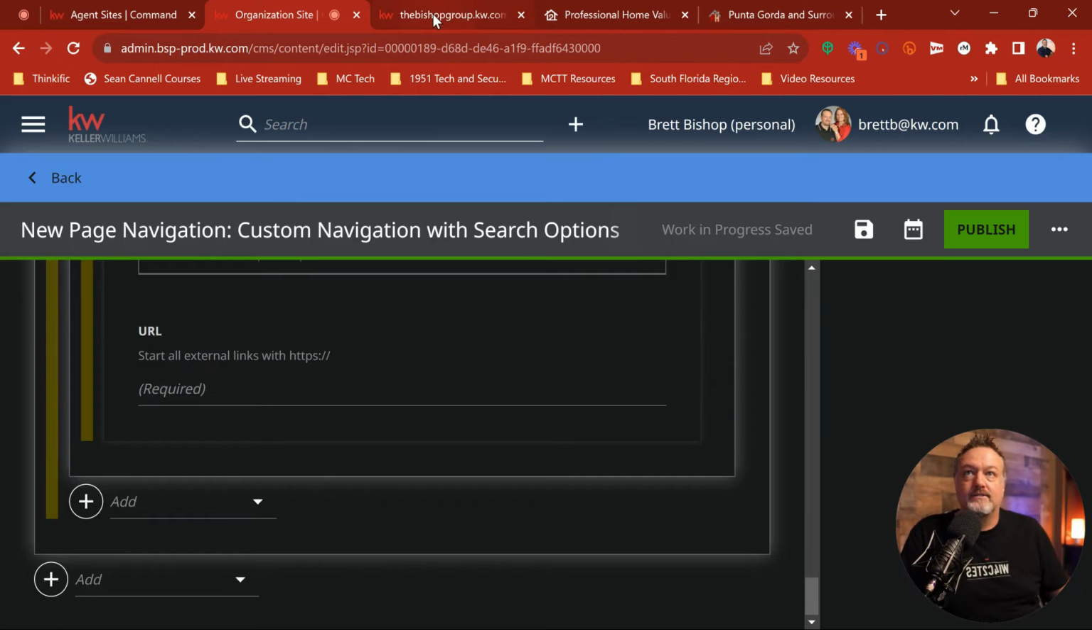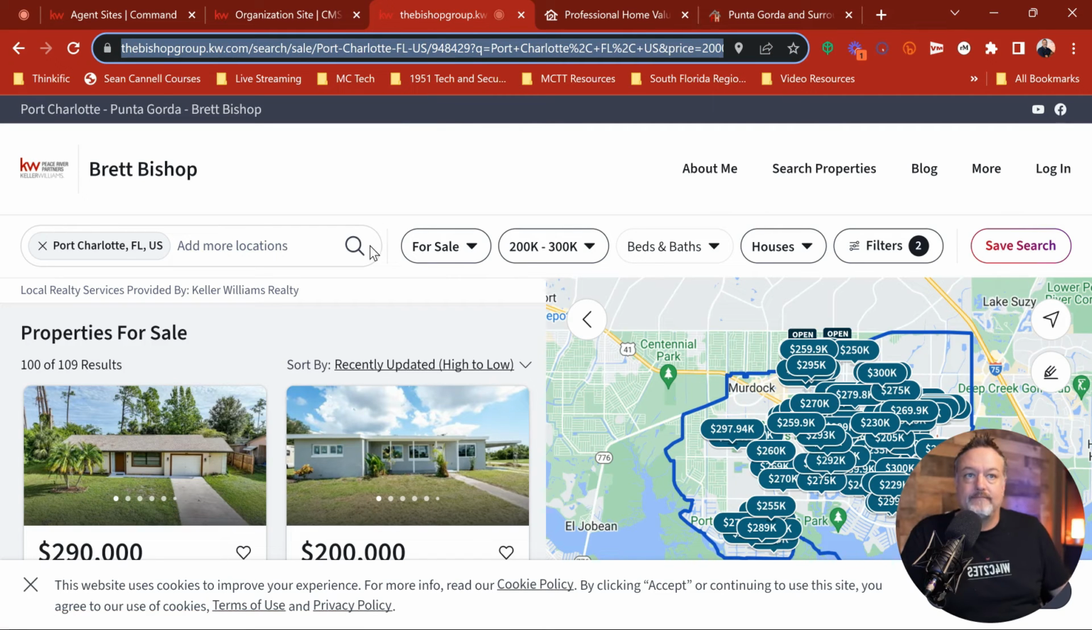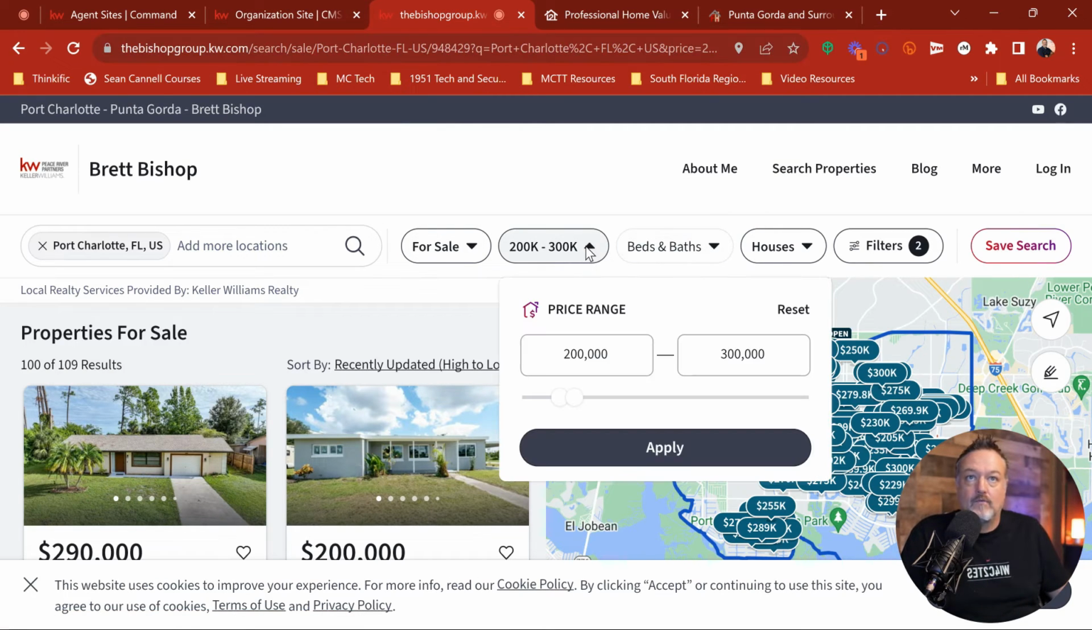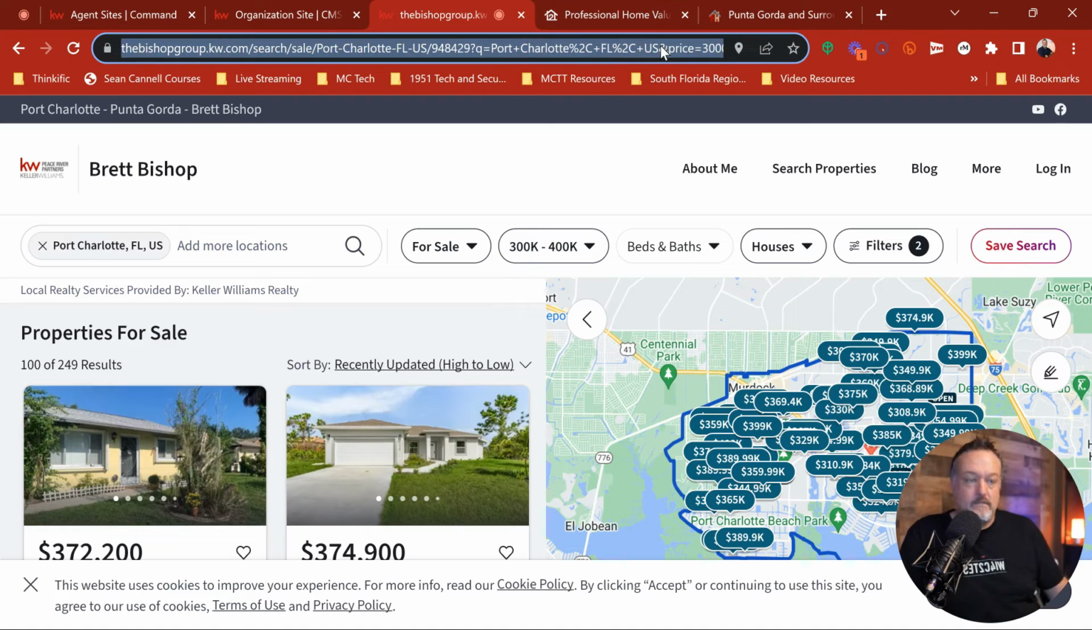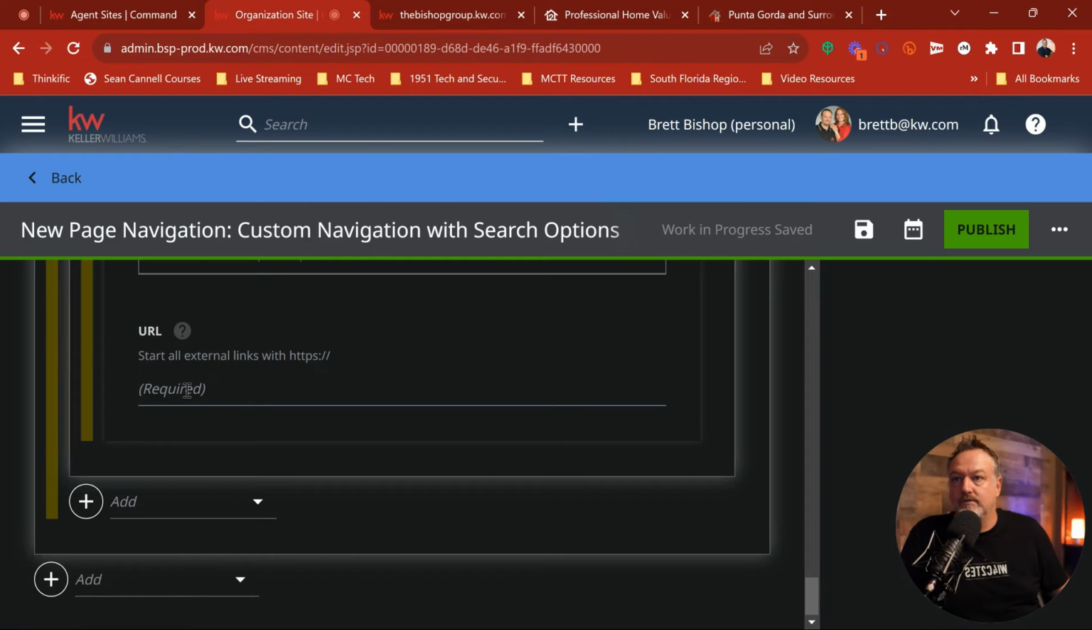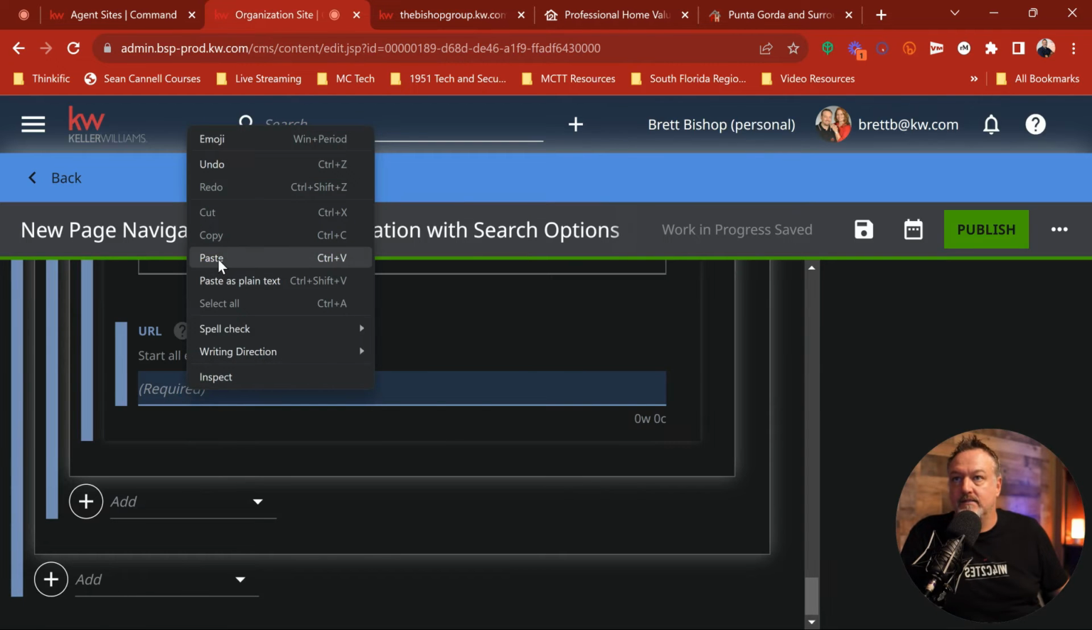And then back to my actual website. And we'll change the filter here to reflect what we're looking for. So 300 to 400, hit apply. And now we can see again that changed. So there's my 300 to 400 price range. And then we're going to right click up here, copy, go back to our navigation builder, and we're going to paste this in right here.